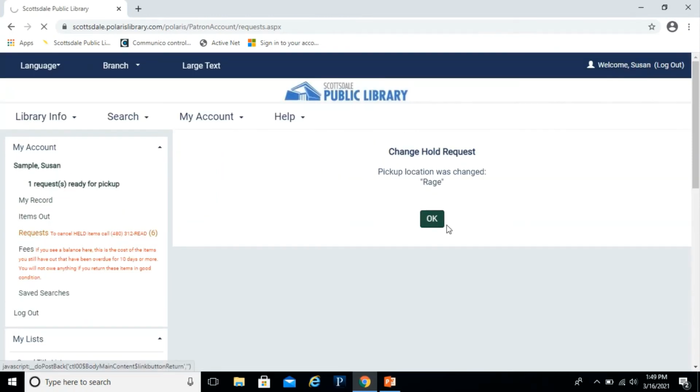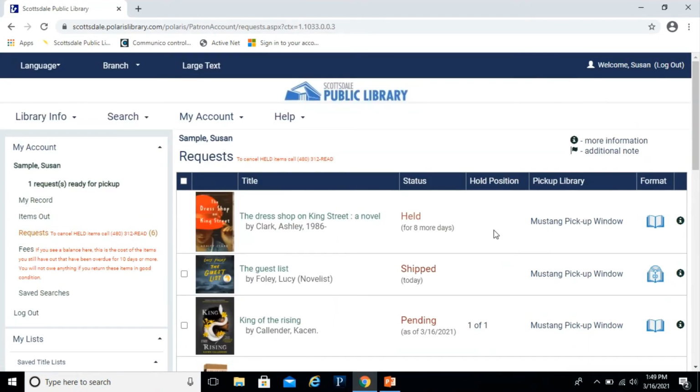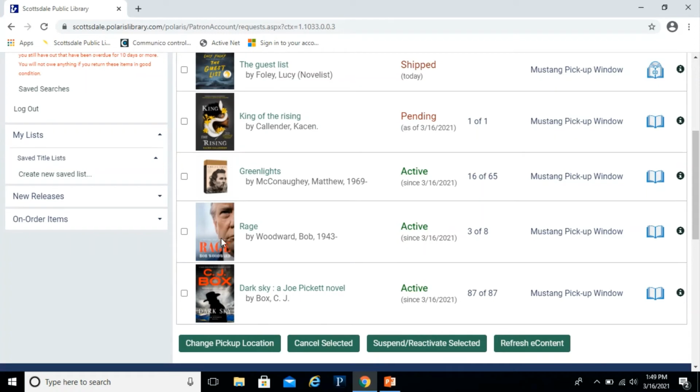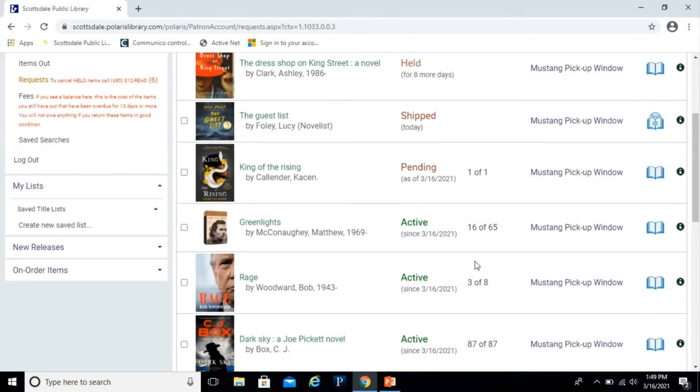And it's telling you your request has been placed. Okay, so we're going to go back, and as you can see, this Rage, which was formerly showing just Mustang, is now showing Mustang pickup window, which is what we want. Another thing we can do is suspend a hold.